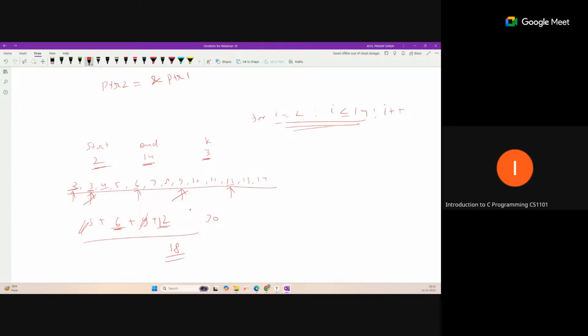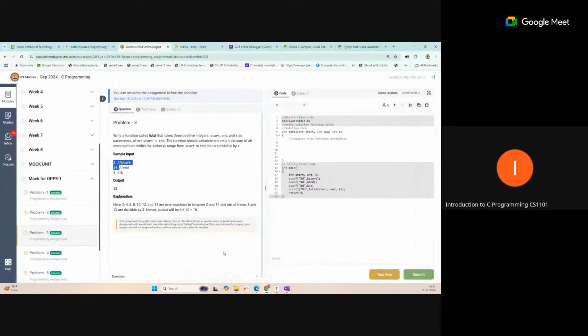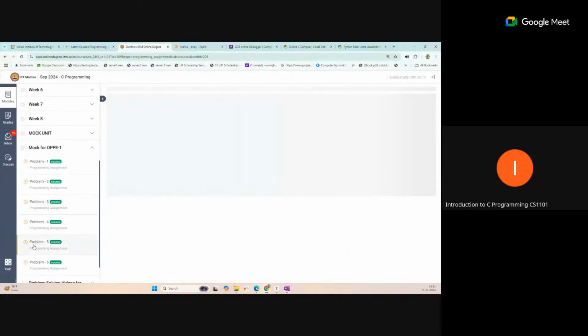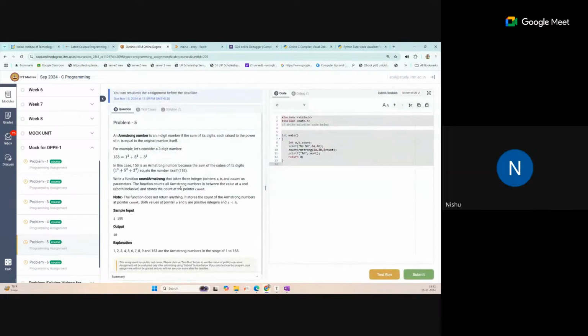So in the loop, just check this condition: if i is divisible by 2, that is i modulo 2 equal to 0, and the second condition, if i is divisible by 3 also. Then only do sum equal to sum plus i. Before starting, declare sum equal to 0. This is the basic idea. I hope this is clear. Yes sir, it's clear now.